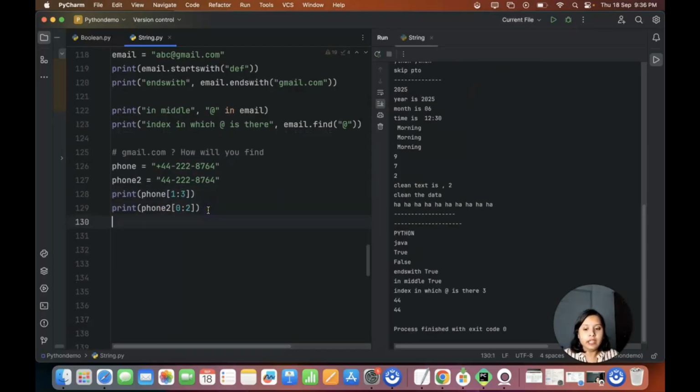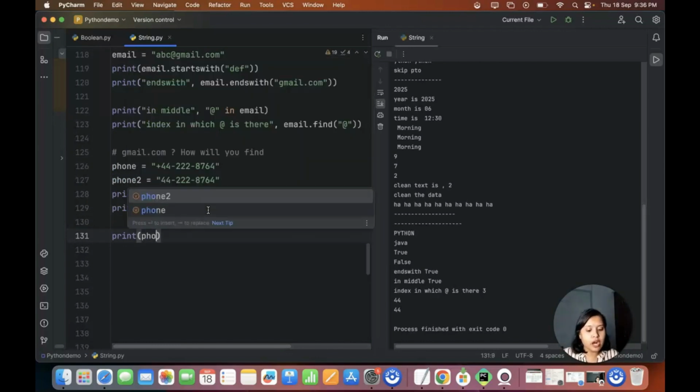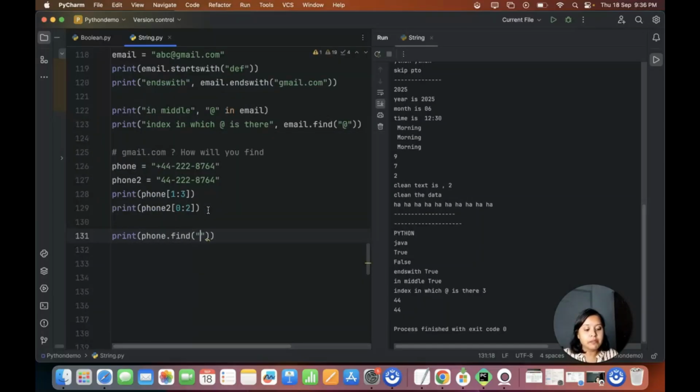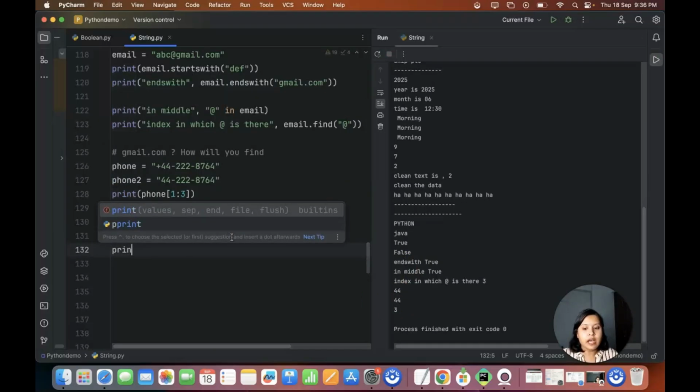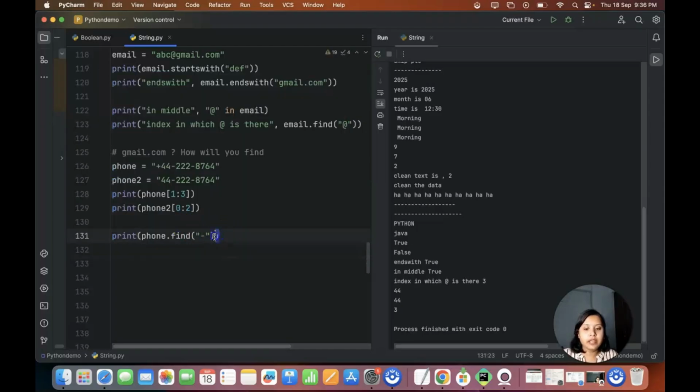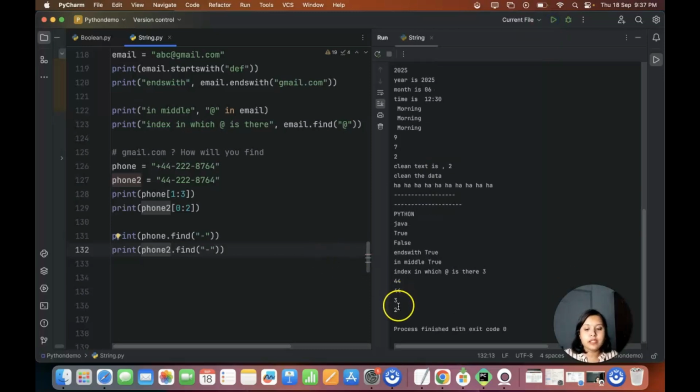Or you can do another way using the find, because this we are hard coding it, right? So instead of hard coding, what I will do is I will find where exactly is my hyphen coming. So this will give me the first hyphen. Okay, for the phone number, the first hyphen is coming at 3, and for the second, the hyphen is coming at 2, right? So let me go ahead and type this for phone 2.